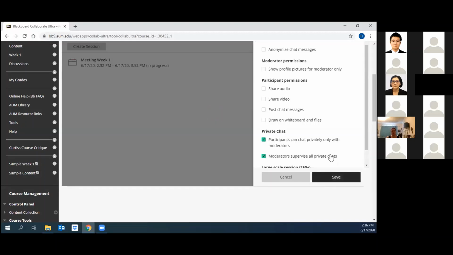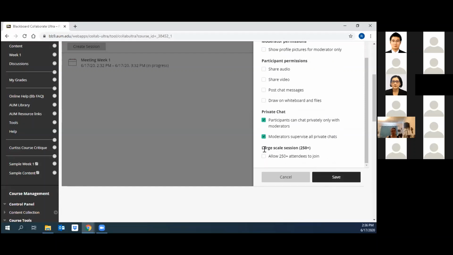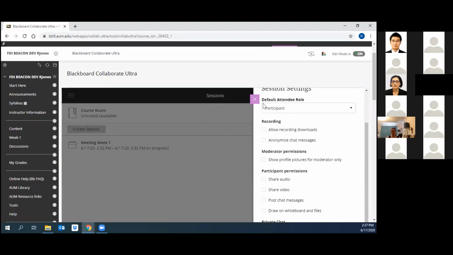All right. So another nice thing about this is that it allows you to have more than 250 people to join. So if you have a class larger than 250 people, then you can actually click on that. For my particular thing, I do not. So I'm going to click on save. And my changes are now saved.